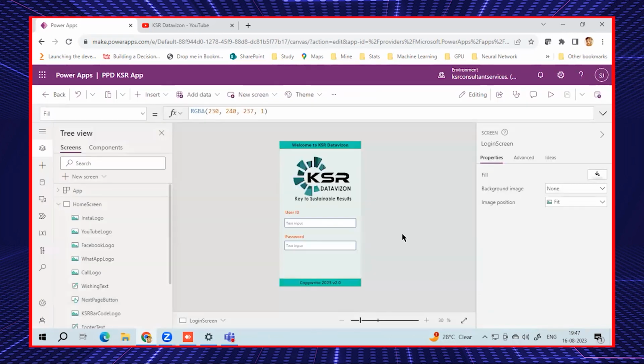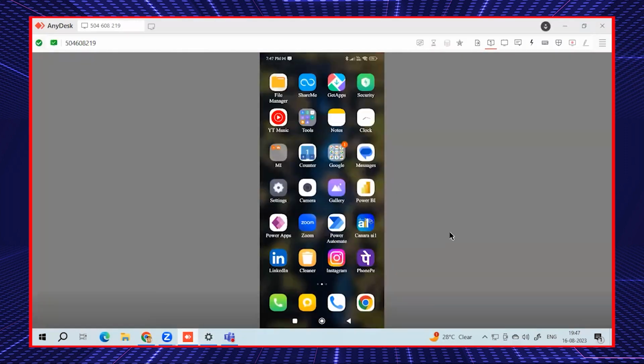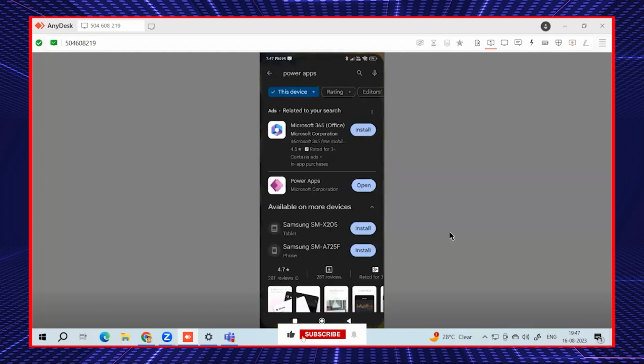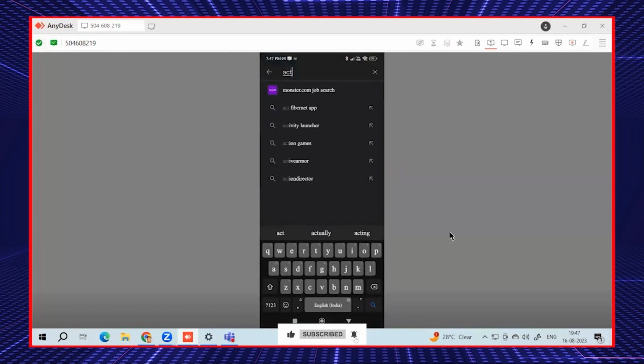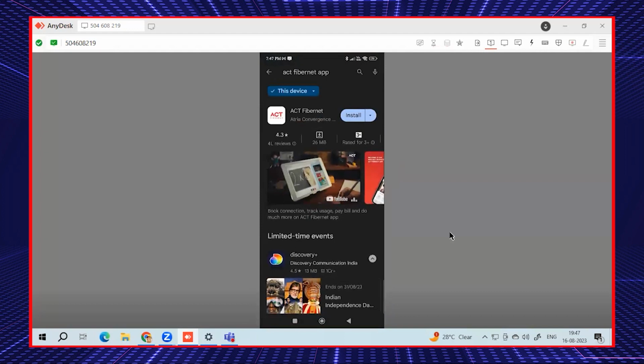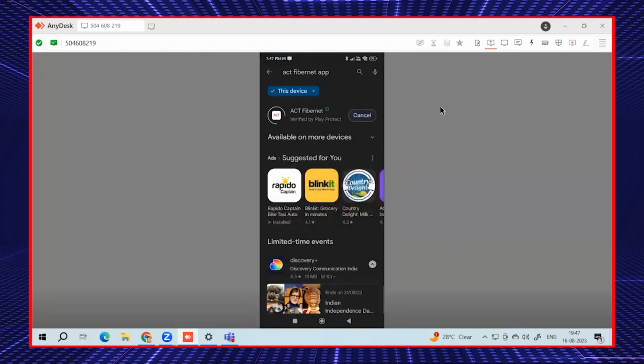Now, let me show you an example of how the app looks. Actually, I'm using broadband, but unfortunately, I don't have the Act broadband app. So let me install that. Go to Play Store, go to the Act FiberNet app. And this is the Act FiberNet app which you're seeing. Please be informed, I am downloading from Google Play Store and installing this.